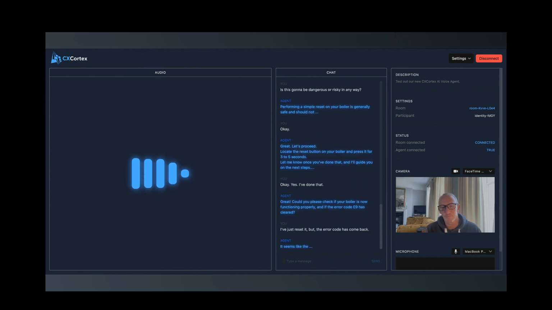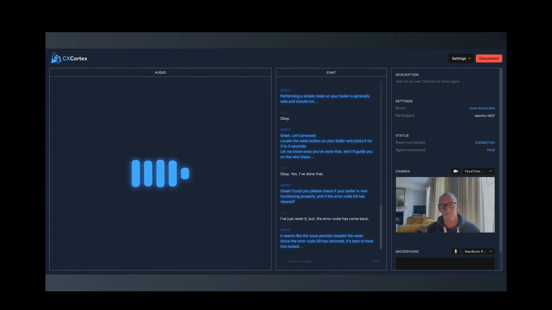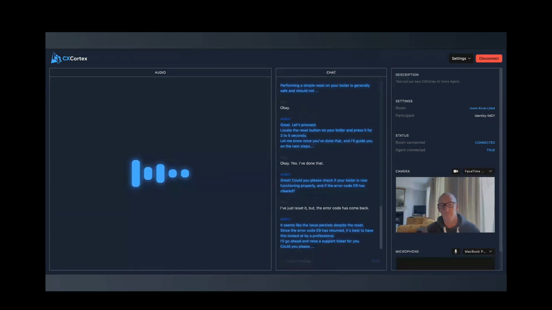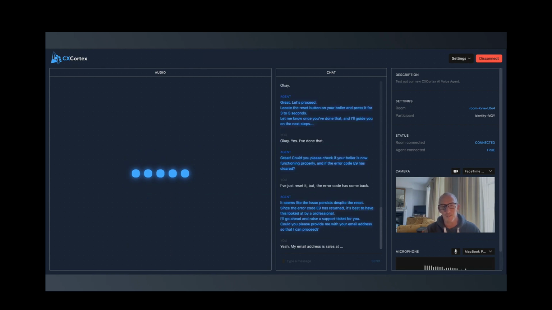It seems like the issue persists despite the reset. Since the error code E9 has returned, it's best to have this looked at by a professional. I'll go ahead and raise a support ticket for you. Could you please provide me with your email address so that I can proceed? Yeah, my email address is sales@gmail.com.